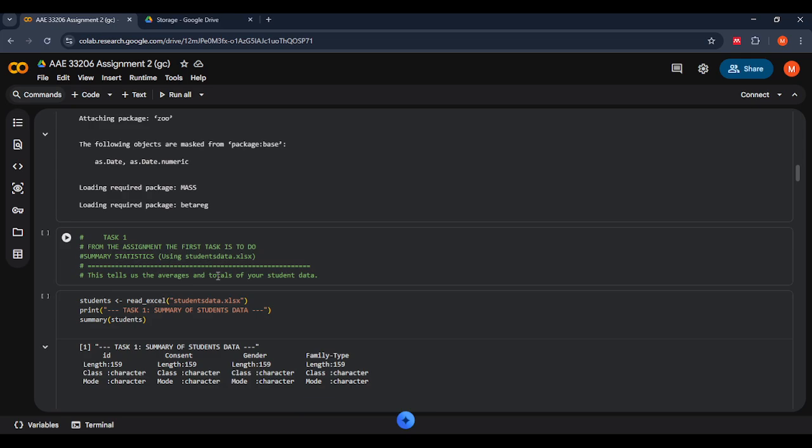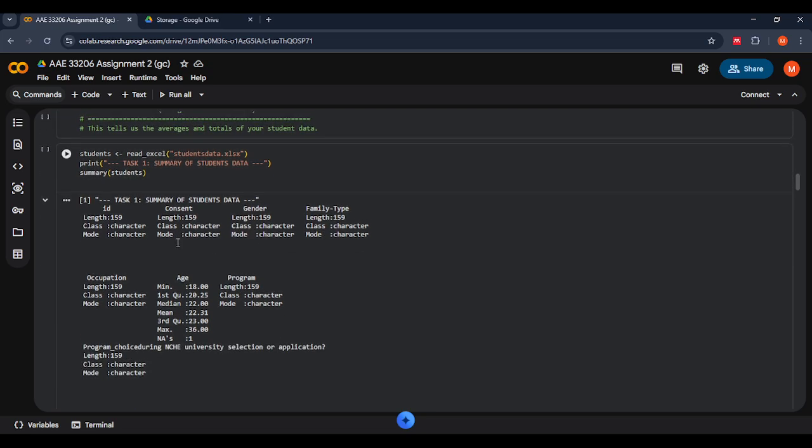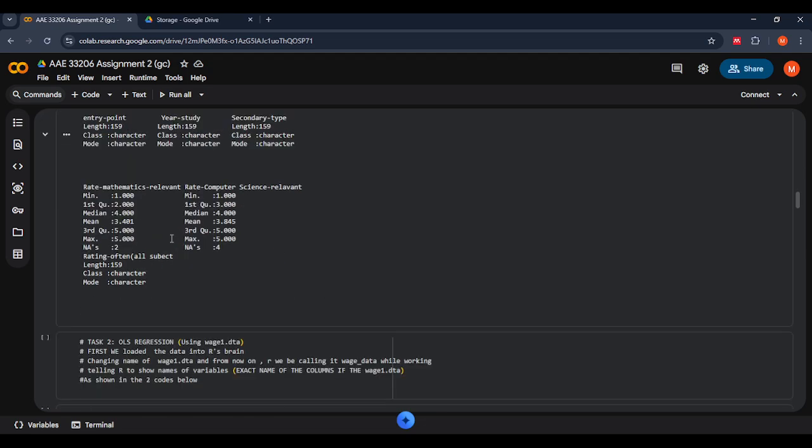Now I will start with the first task from our assignment, which says produce summary statistics. So the command I will use is this one: student read Excel student dataset. I will use this student dataset to produce summary statistics. Then print out. Here are the results of the summary statistics. If you can see, this tells us the averages and the totals of our students. There is mean, range, and all of them. Here are the summary statistics for student data.